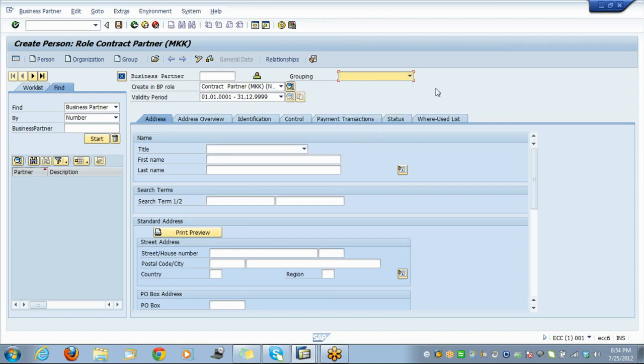Here we have different options: BP role, grouping, and validity period. These are the three options we have. Basically, for BP role at ISU level, we will always create the BP role as a contract partner, MKK contract partner. Remember this. And grouping: we'll create BP groups and assign number ranges to the groups, so that at the time of BP creation we'll use the same number ranges and create the business partners.